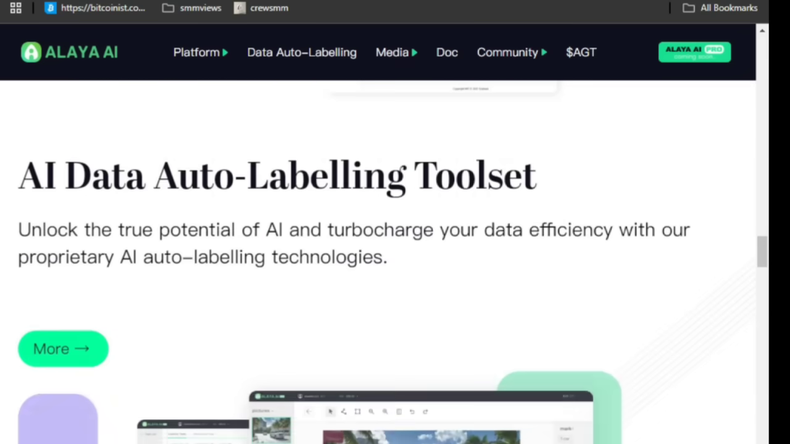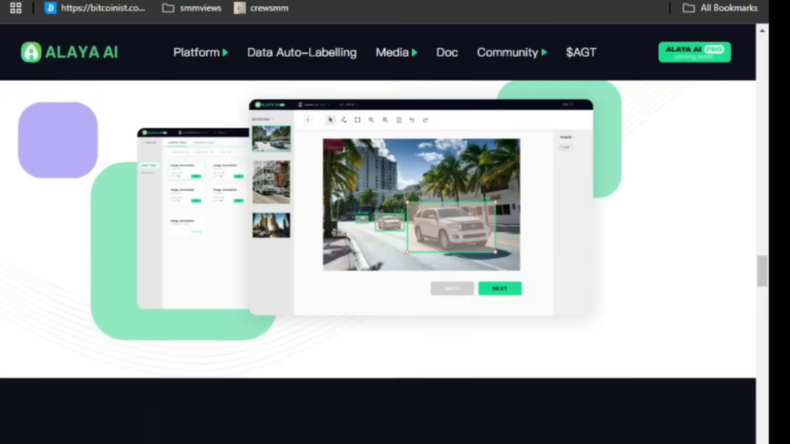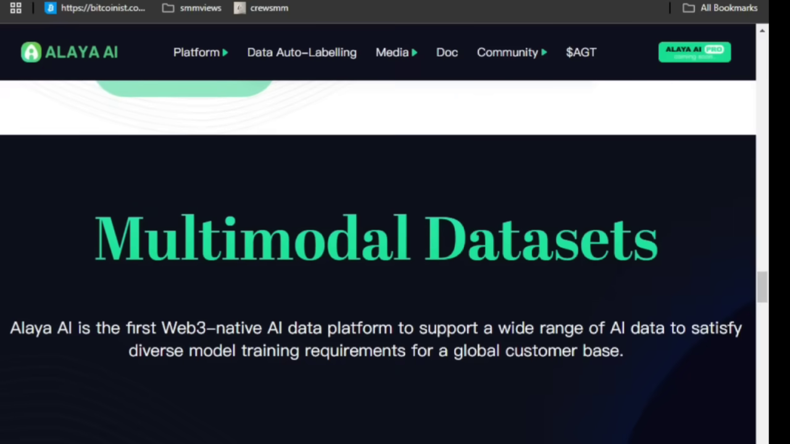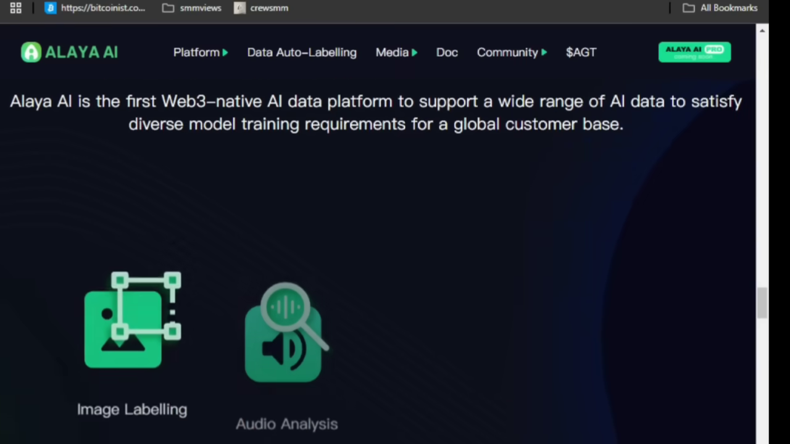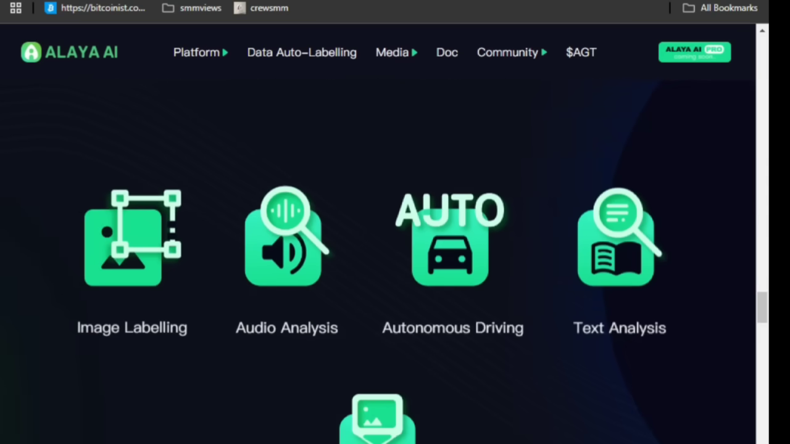As we scroll down, we can see the AI data auto labeling tool list: unlock the true potential of AI data and your efficiency with our proprietary AI auto labeling technologies. Guys, we can see more things here, like multimodal datasets. Alaya AI is the first Web3 native AI data platform to support a wide range of AI data to satisfy diverse model training requirements for our global customer base.